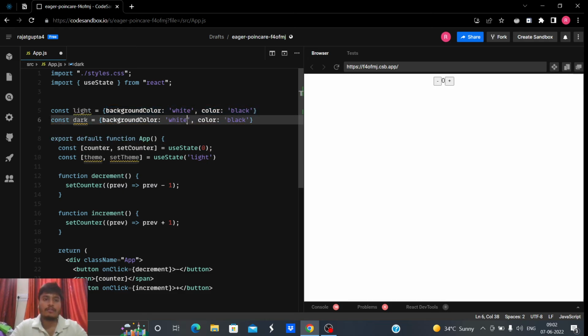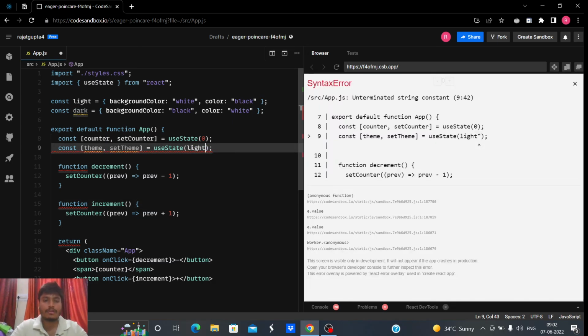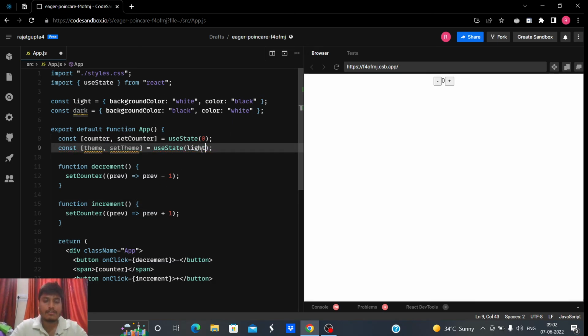So in case of dark theme, make the background color black and the font color white. Okay, do this. So now if I say useState light, it will understand. Okay, so light I'm referring here. What I told you is that we can have anything as our initial state. Here we have this object as our initial state. This object is stored in our initial state.